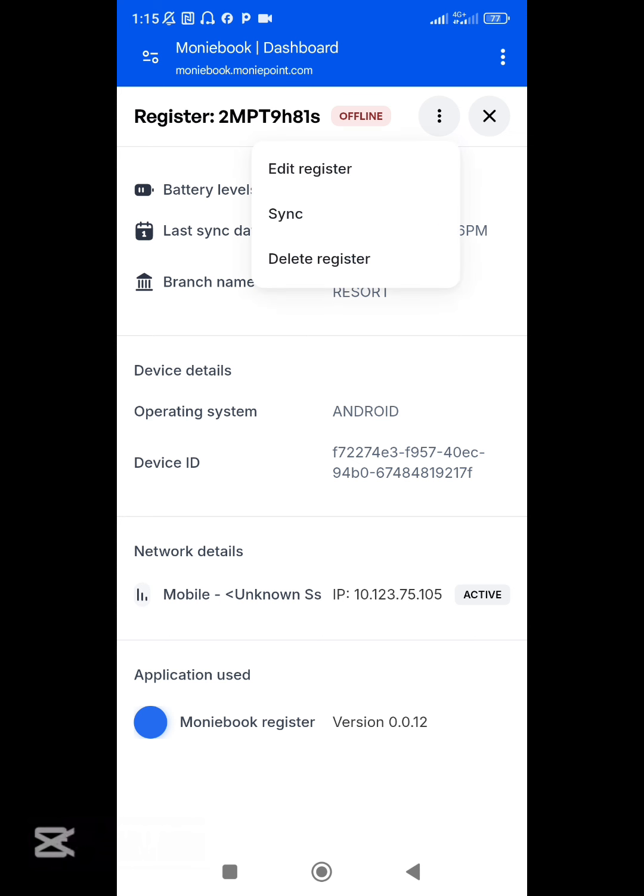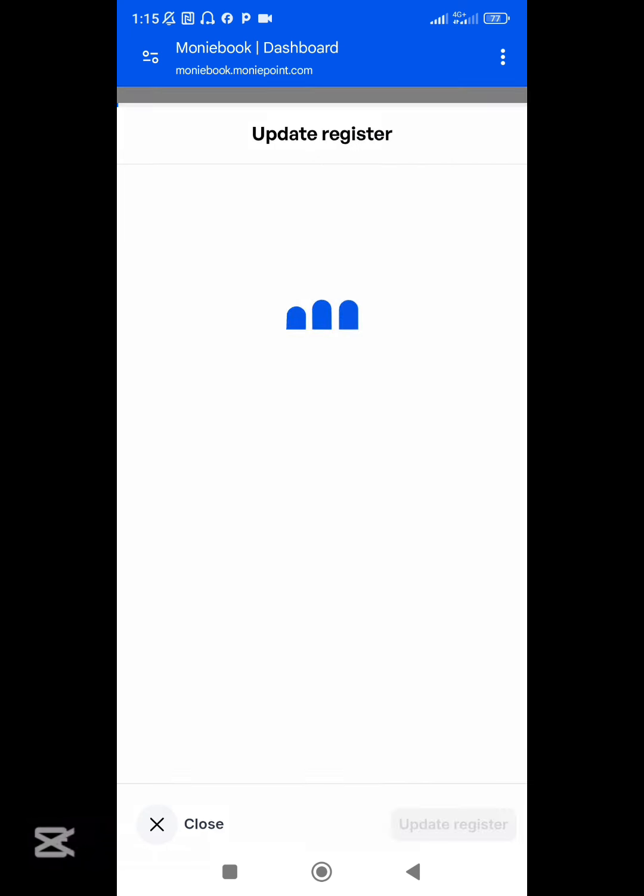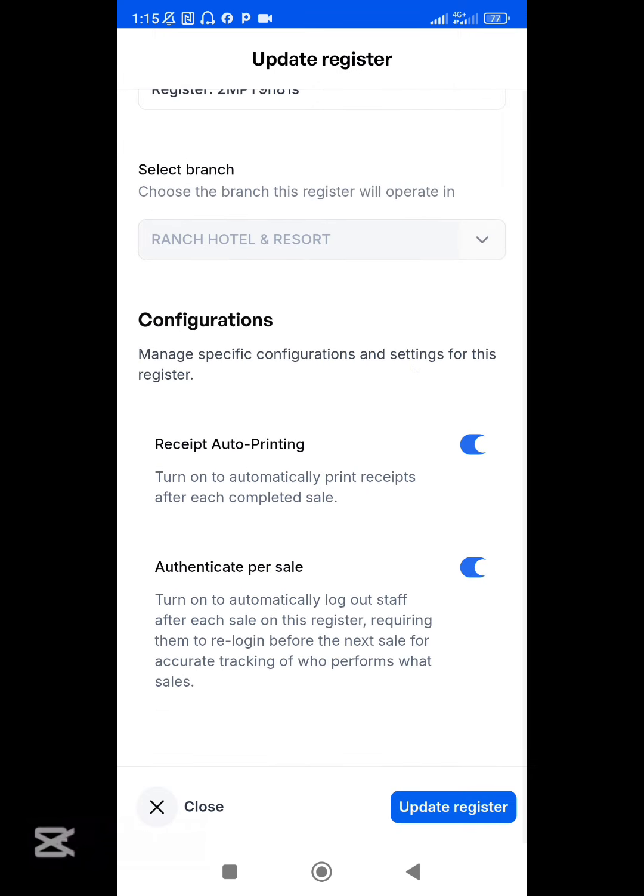If you click on these three arrows here, and up here you see that it is offline, so our POS is off now. When you click, you can edit your register, sync it, or delete the register. So let's edit our register. Here we have receipt auto printing. If you don't want the receipt to auto print, you can click on this so that it only prints when you want it to.